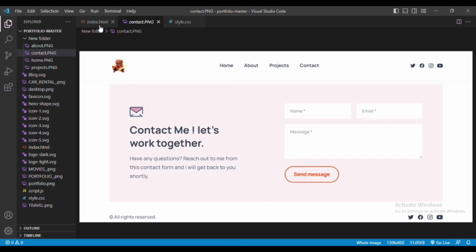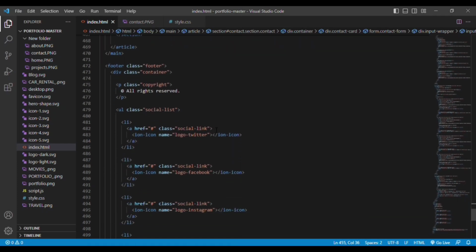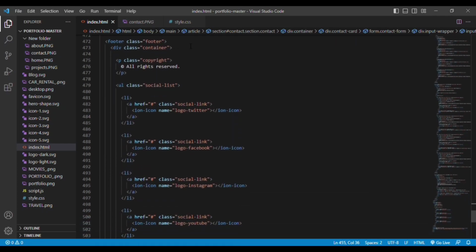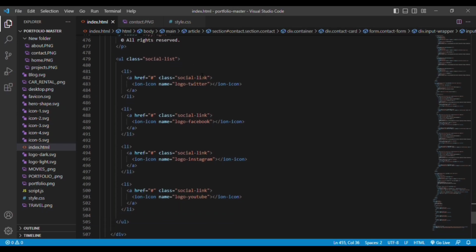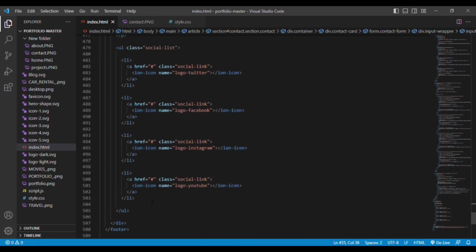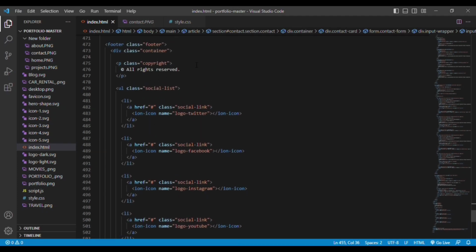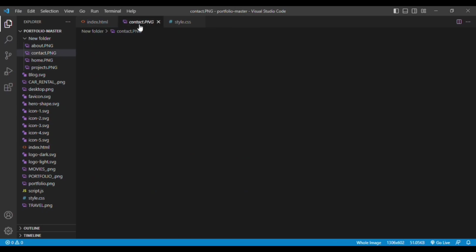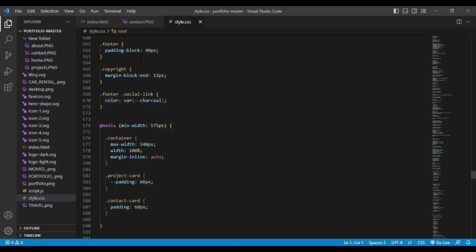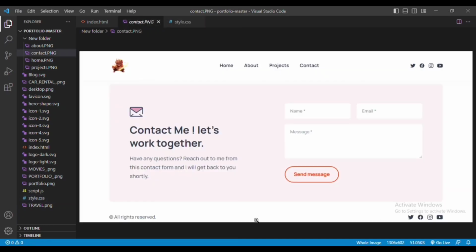Let's go to the index.html. In the footer element we are adding the main div, that is the container div, and we have a paragraph element that says all rights reserved, and an unordered list. This is the same social list that we had in the nav bar. We are copying it again over here. So in the footer element we have two sections, one is the social list, and the other is the all rights reserved copyright. Because we are adding the grid value to it, they will be aligned with space between each of them, with all rights reserved at one end and the social icons at the other end.